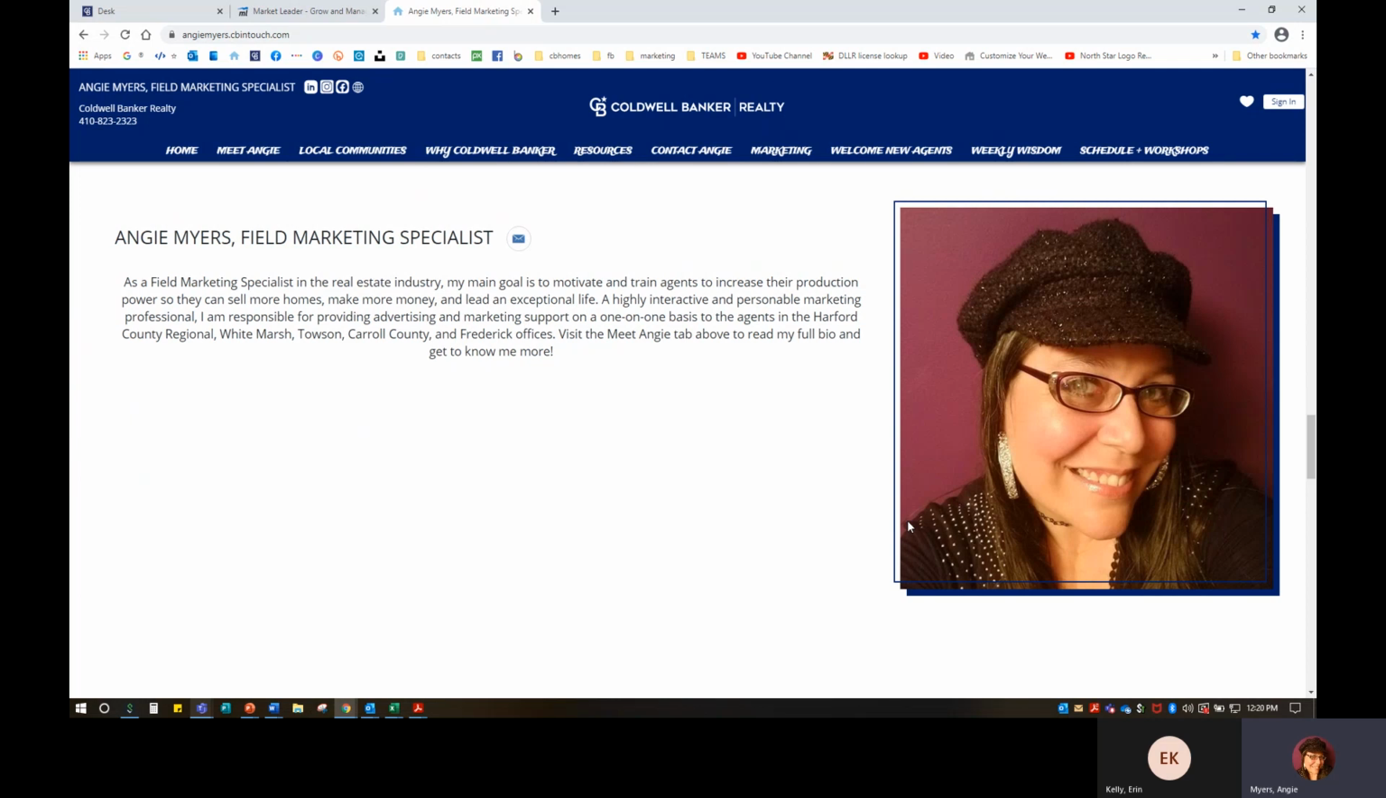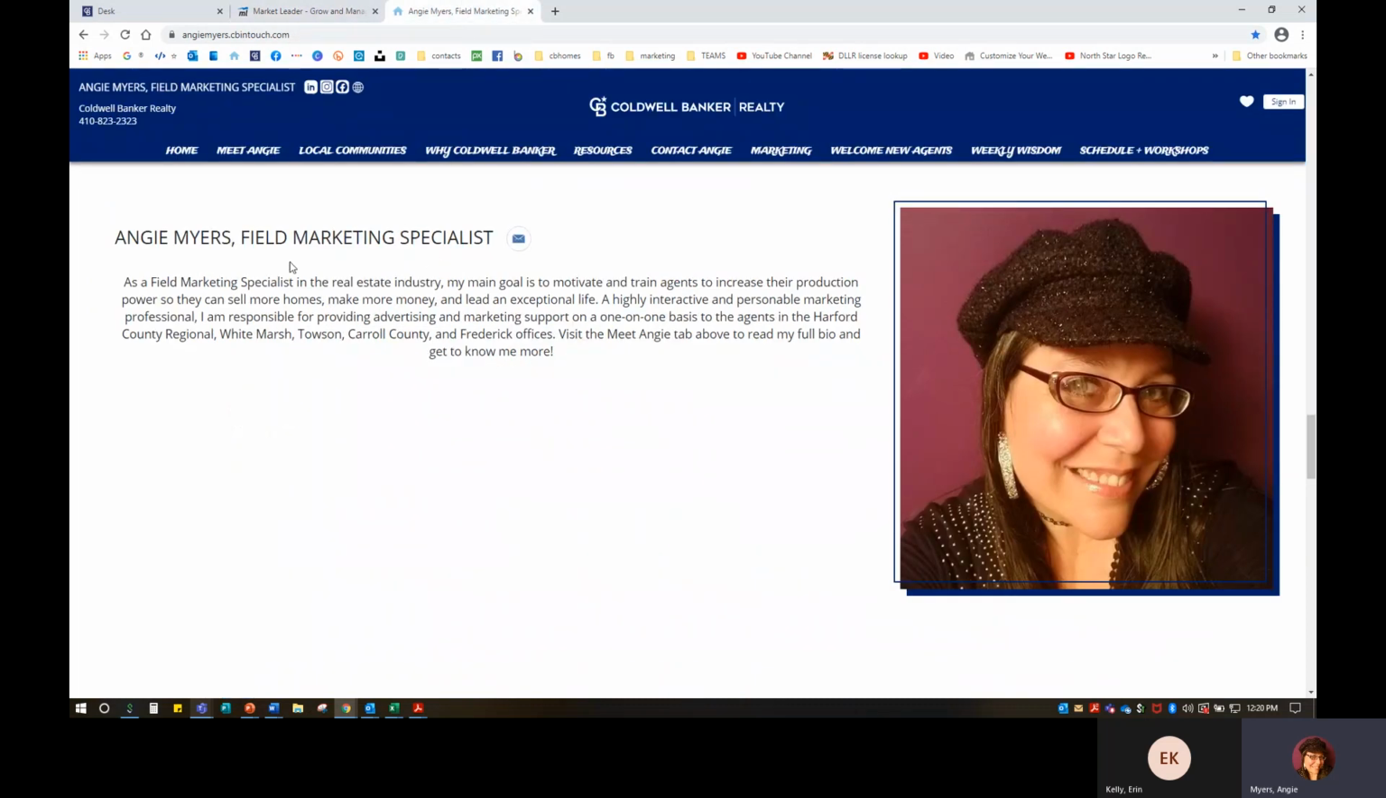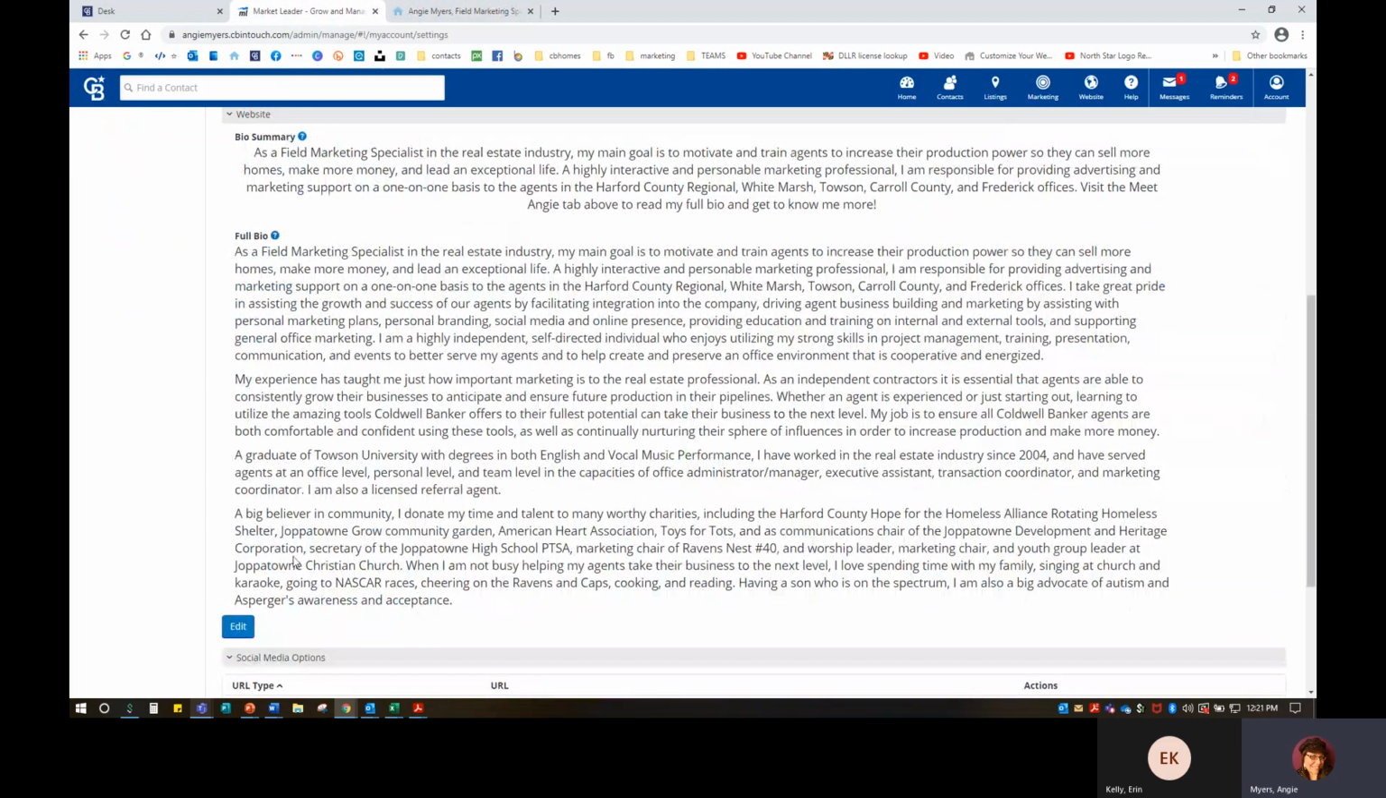You can also have one that includes your face and your photo and this little blurb. And this is where this little bio summary here in my account, this is where that little blurb is going to show up. And then you have a full bio. There will be one that's already pre-created for you. It is generic and every other Coldwell Banker agent has it.